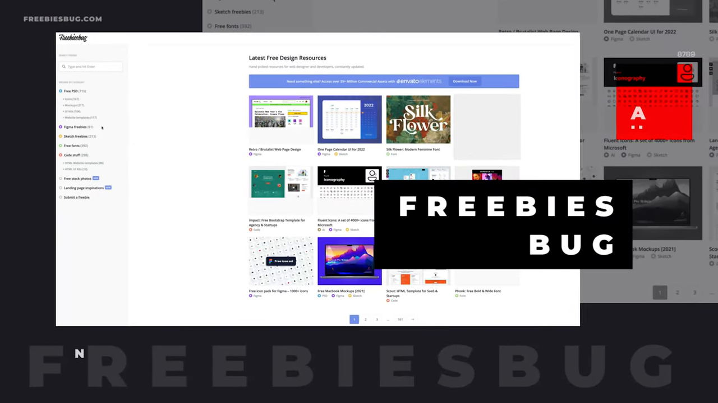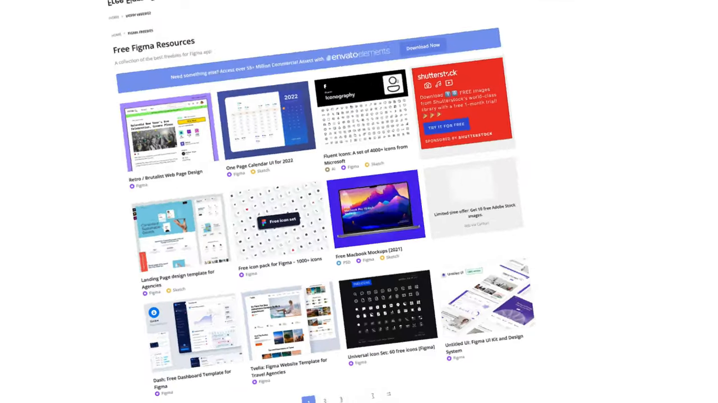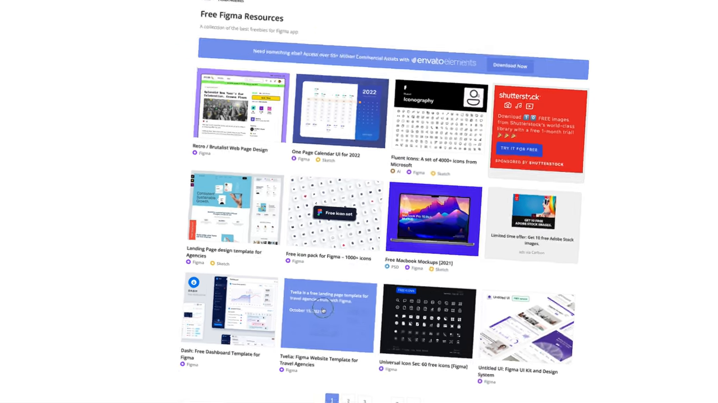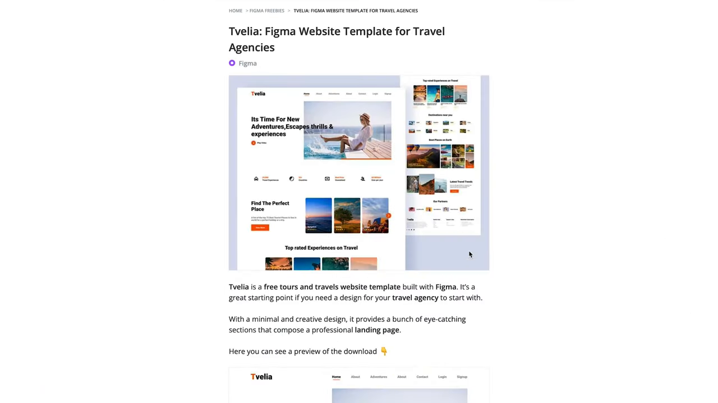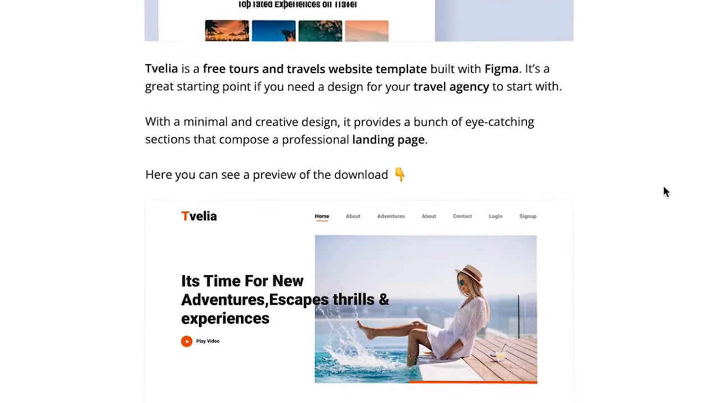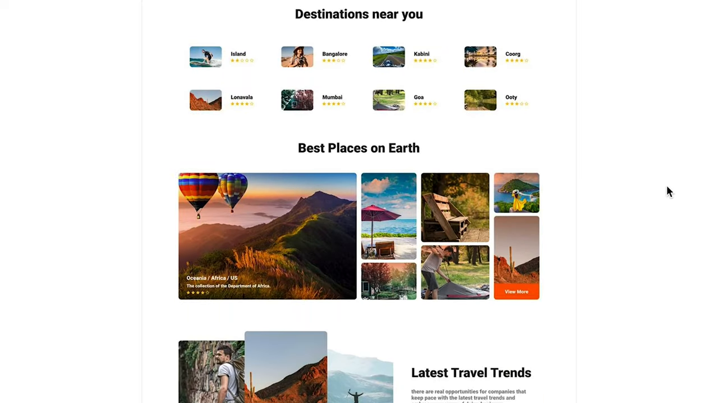Freebies Bug is another resource website with multiple categories. Primarily, you can find here various Photoshop templates, Figma UI kits, icons, and fonts. Similarly to the previous websites, all items here are presented with thumbnails and lots of visual clues on how to best utilize them. What's super cool about this page is that it's constantly updated and curated. So most of the stuff here is very much up to date.